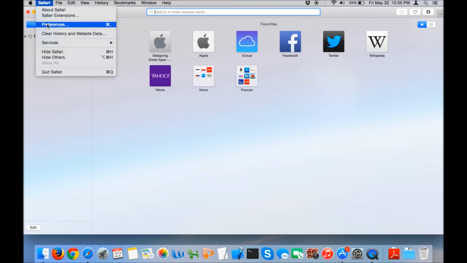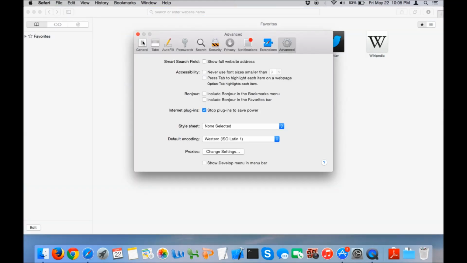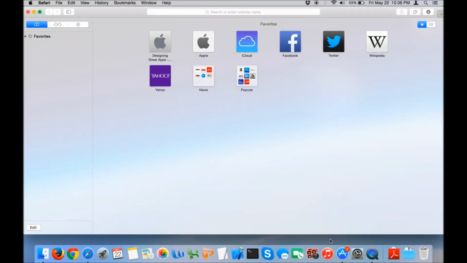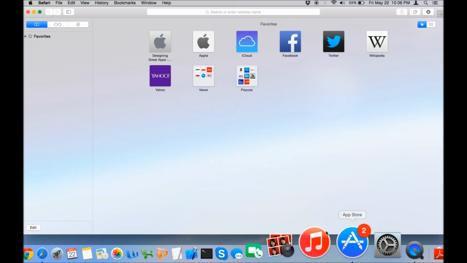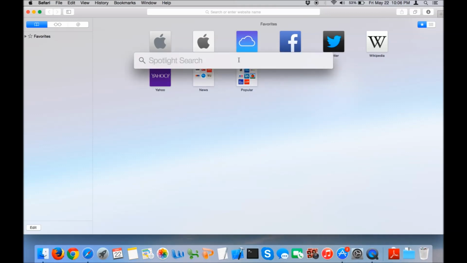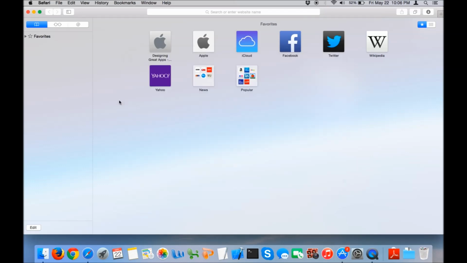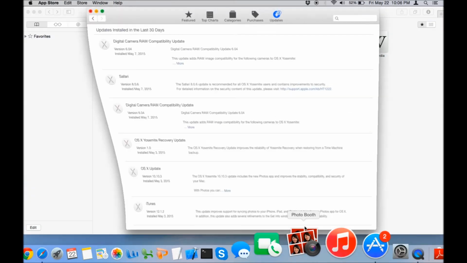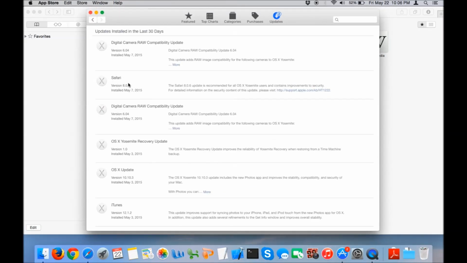To actually update Safari, what we have to do is go into the App Store over here. If you can't find it, you can always go up to the search icon and type in App Store, and it should find it for you, and then just go ahead and hit enter. When you're in the App Store, you'll notice that you will be given the option to update Safari. You can see here in the last 30 days I've updated Safari to version 8.0.6, and that was installed on the 7th of May. And this is how you install the latest updates for Safari. That's how you do it for Safari.